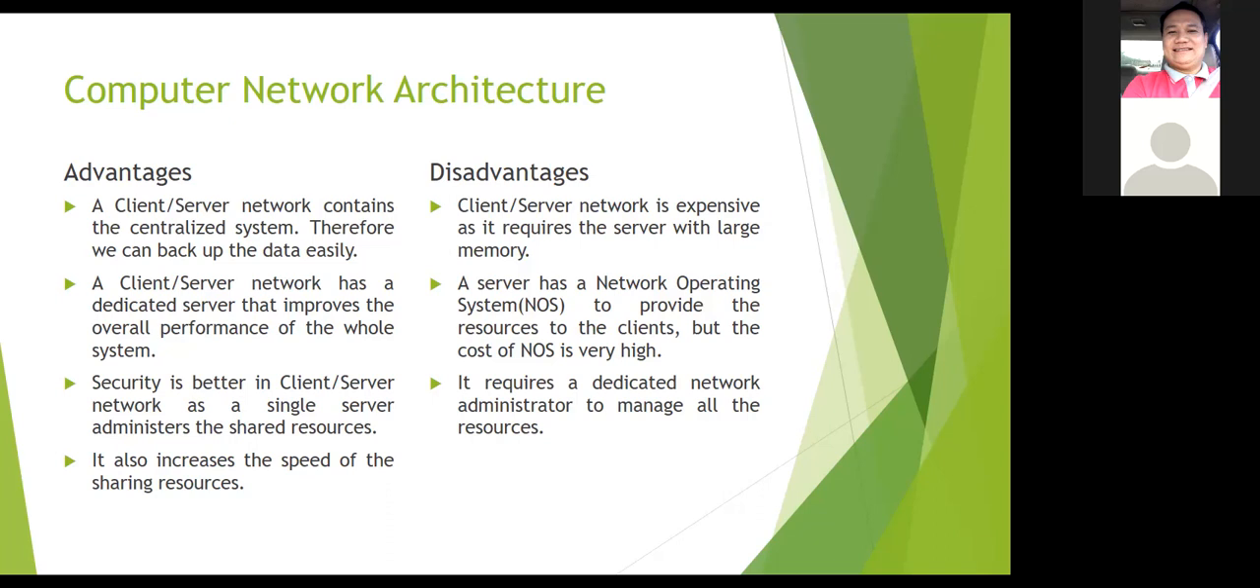For the disadvantages, a client-server network is expensive as it requires a server with a large memory. A server has a network operating system to provide the resources to the clients, but the cost of the network operating system is very high. It requires a dedicated network administrator to manage all the resources.